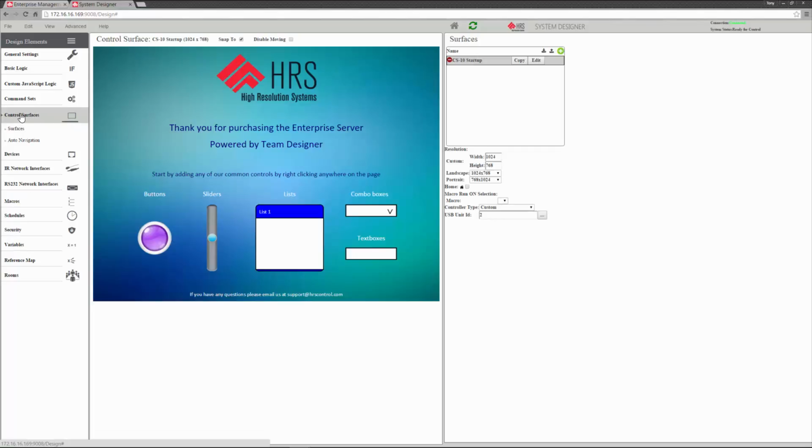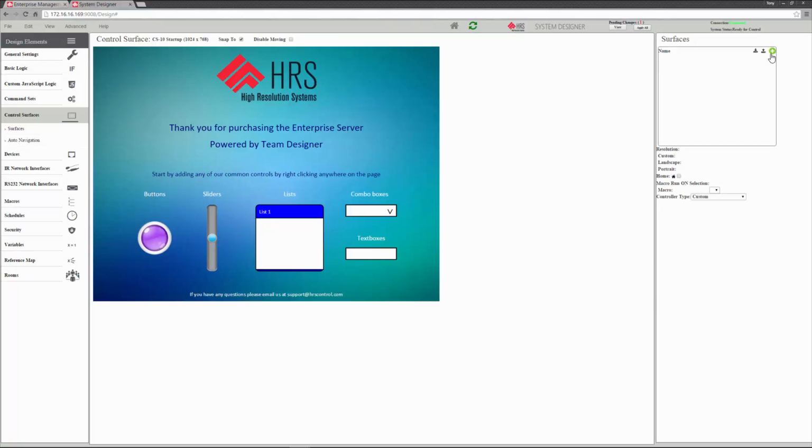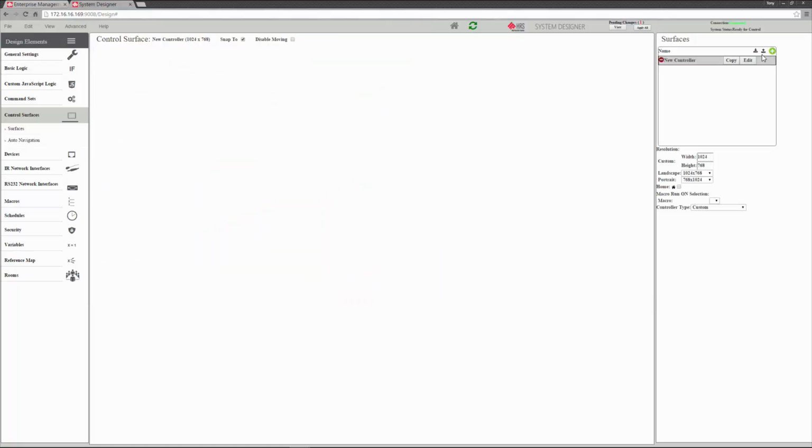So we can go to our control surfaces, and let's get rid of this splash screen that we have on here. So we'll go to the right side and click the little minus to remove that surface, and click the green plus to add a new one. It lets you adjust the resolution for that. You can select a custom one, or you can select an option from our drop down. You can also make this the home screen.